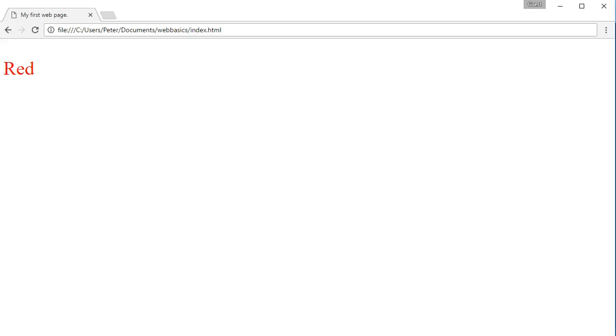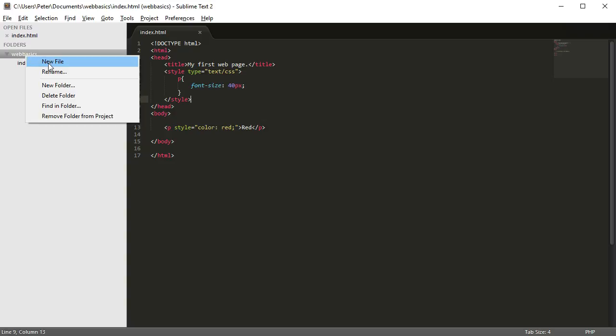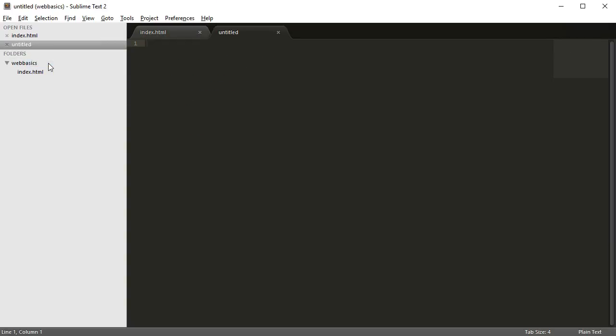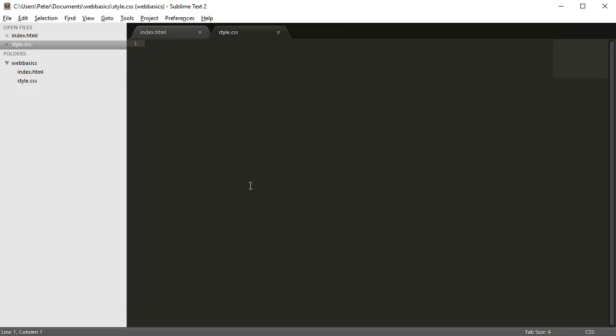Our last form of CSS is external CSS. So we'll go back to our text editor, and in our folder we'll add a new file. We'll save the file and call it style.css. The .css is the extension we use for style sheets. So we'll save it. And in the style sheet we're going to select the p tag again.